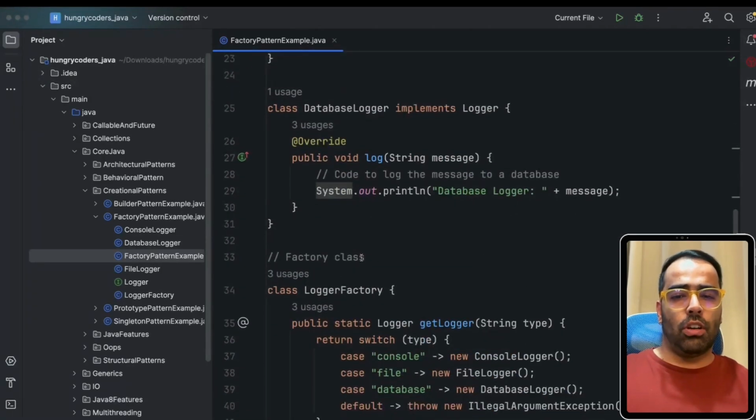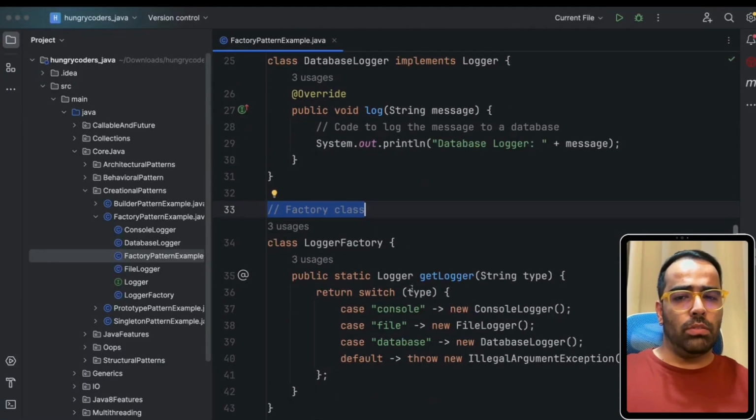And then we should always have a factory class here. The factory class will return the type of logger based on the input, right?